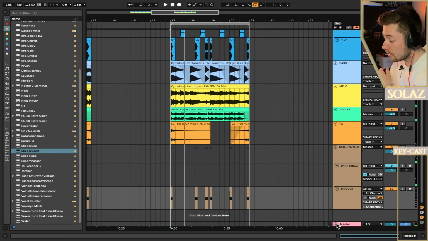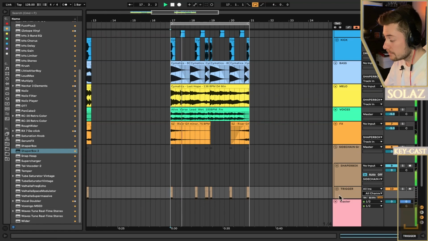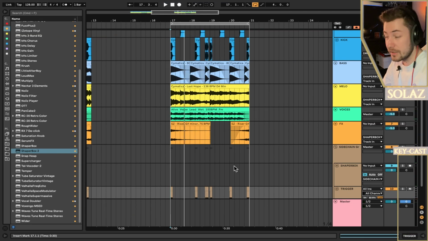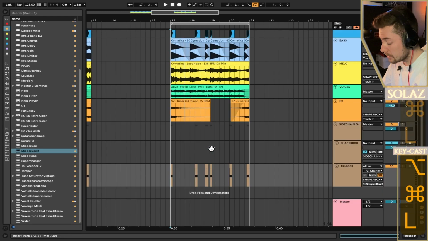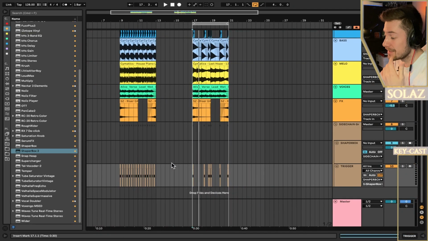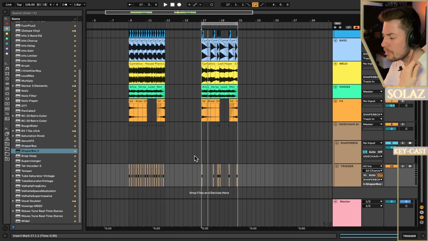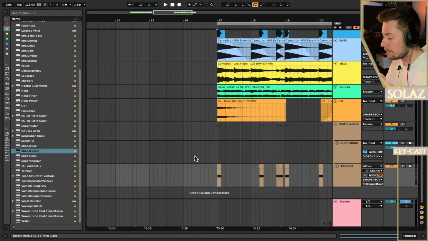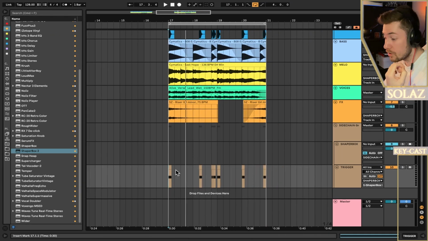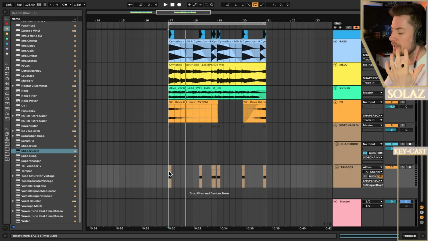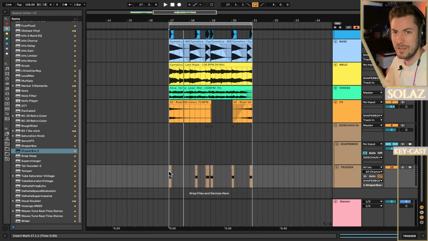And if you look on the master here, we are super clean and we are not clipping. So this is the technique that I am using because there is so much flexibility. You can just literally trigger your sidechain whenever you want it without using automation, because I find sometimes it can get quite messy with a lot of automation.